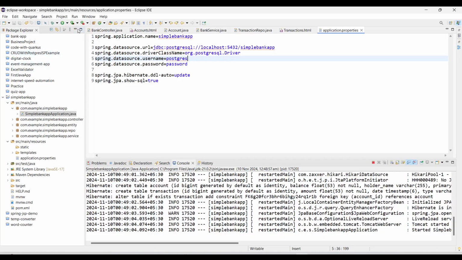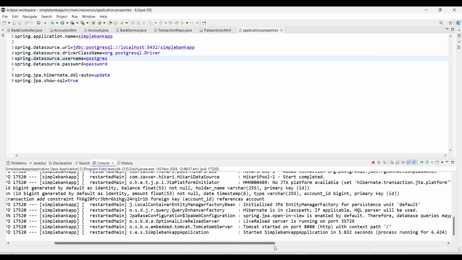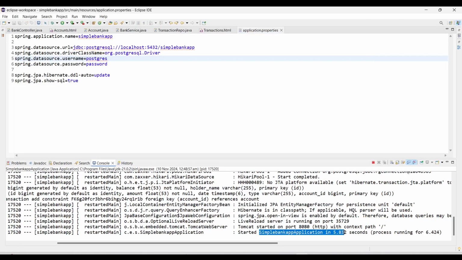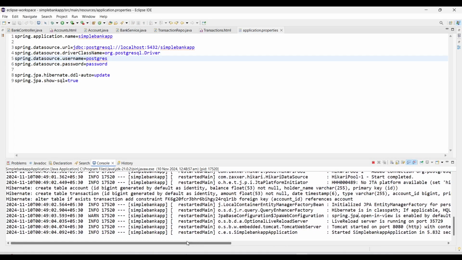Alright, so everything is fine now. If you see here, the application is started, and let's go above, and here we can see that we got tables created, account and transaction, both of them. We got the constraint as well. So let's go to the database and verify if we have everything as expected or not.